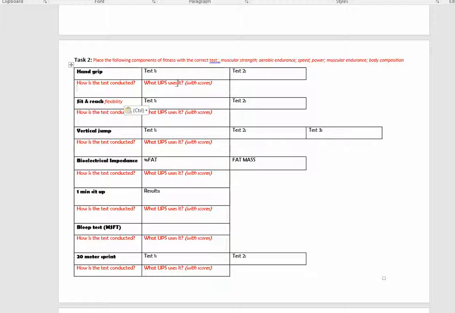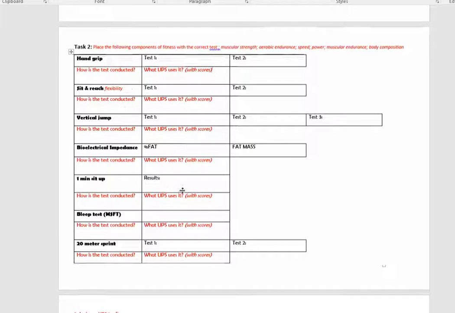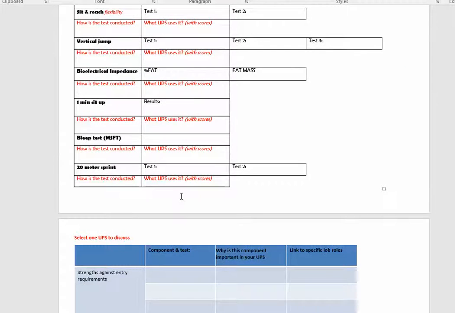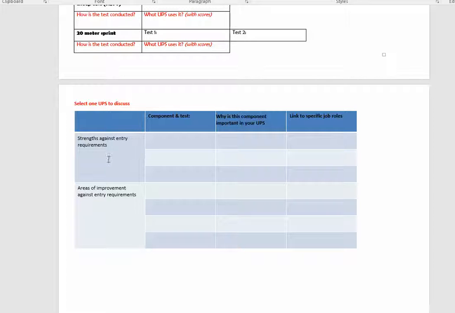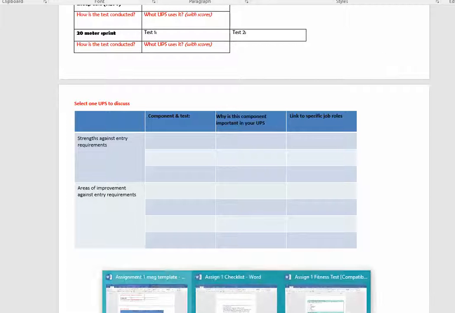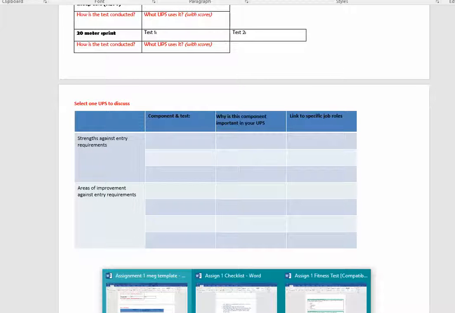What UPS uses it, so you might find that they don't specifically use that test, but just put a paragraph in there and just say why hand grip would be important anyway in that UPS if it's not a specific test. So you fill that table in. That then covers P2. Okay, this table here is looking at merit. So those of you that want to get merit criteria need to complete that. If you're not going for merit, then don't worry.